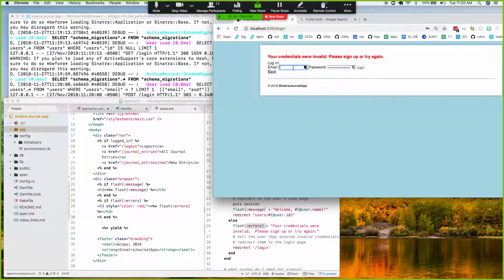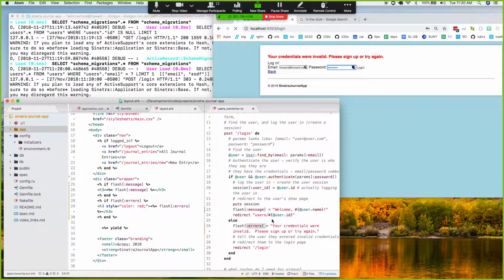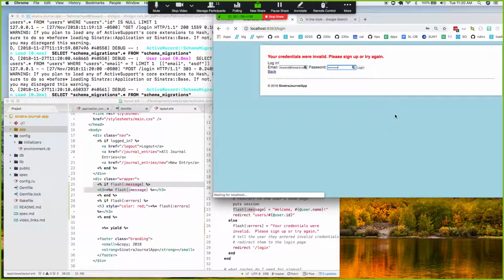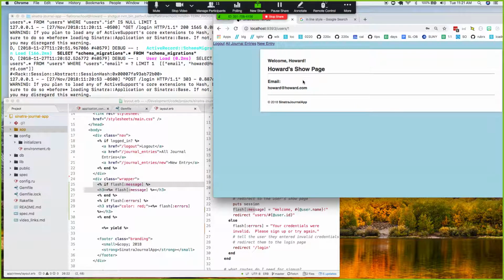Okay, so now I'm actually going to log in as Howard, and this is much nicer to read against the white background there. So now I'll go ahead and log in, howard@howard.com, and I'll use my insanely secure password of password. And let's see if this now picks up. I built this Flash message, and we'll see if it'll show up. It should say welcome Howard, hopefully. There it is, welcome Howard.